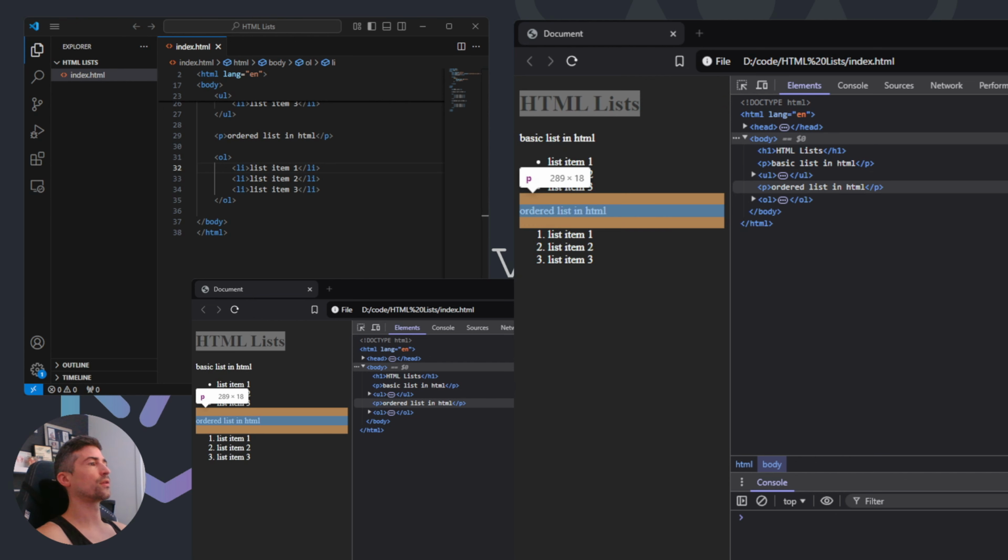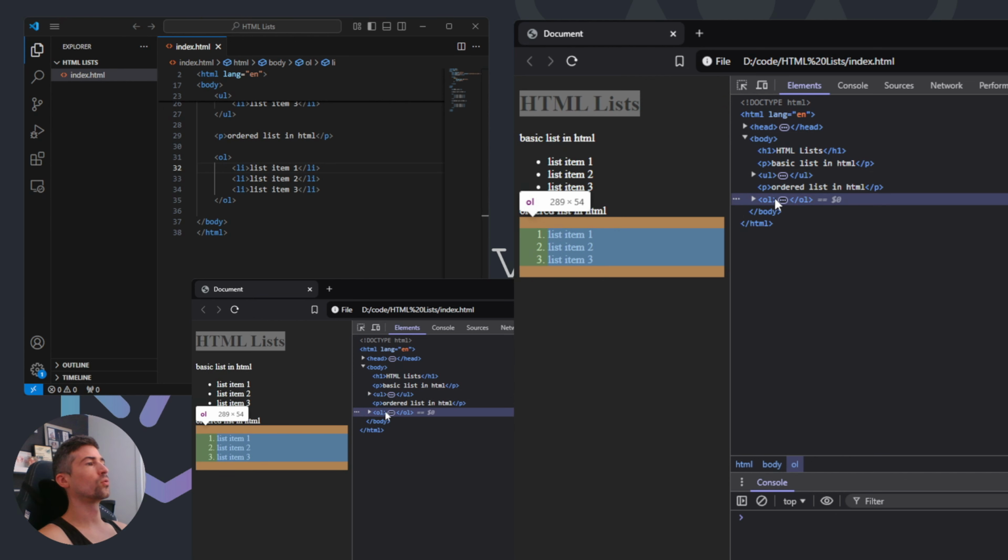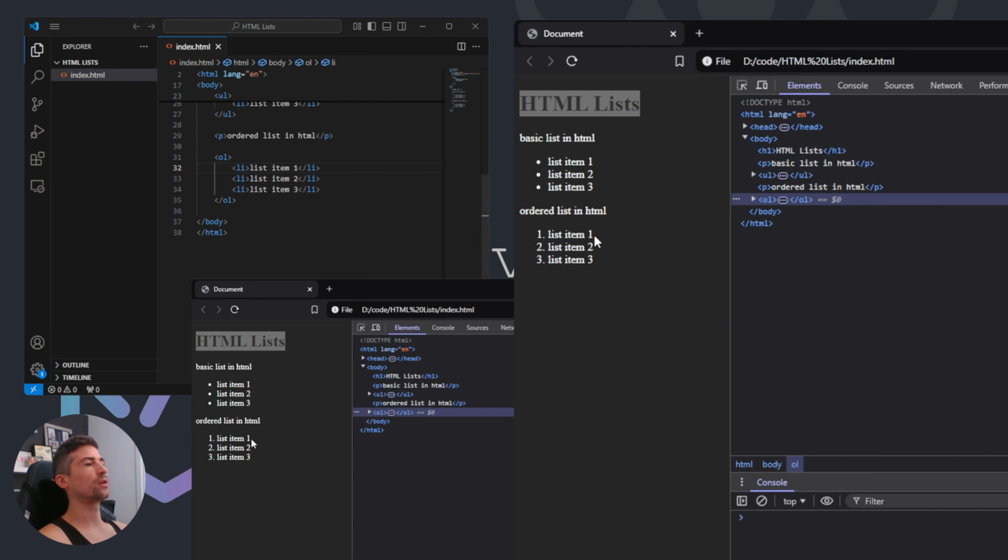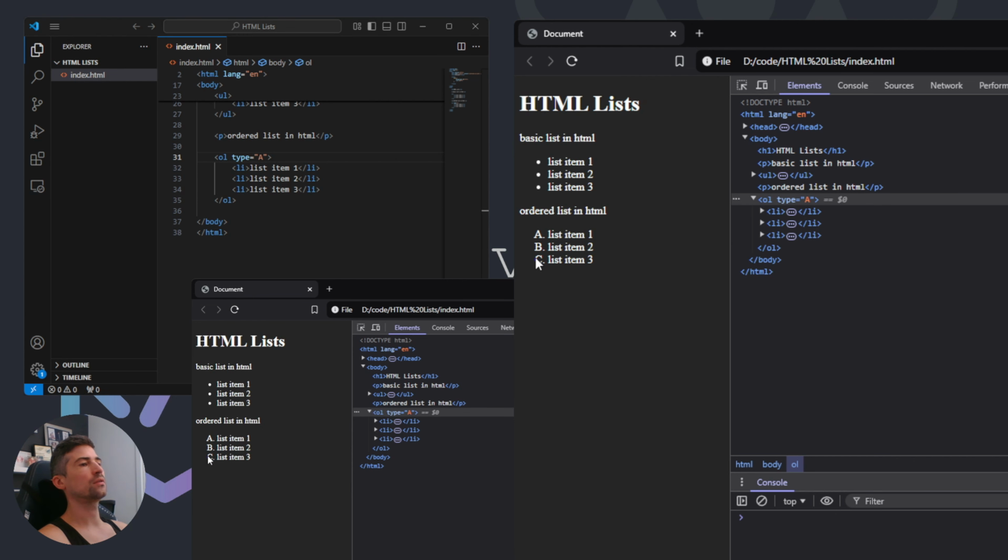Now, another interesting thing we can do with these ordered lists is change the 1, 2, and 3 of the list items to something else by adding a type equals, and then you can put in A. That is a valid one. You can do a capital A or a lowercase a. If we save this and reload, we actually get A, B, C. Do the lowercase as well. If you put in lowercase a and refresh, we will then get a, b, and c.